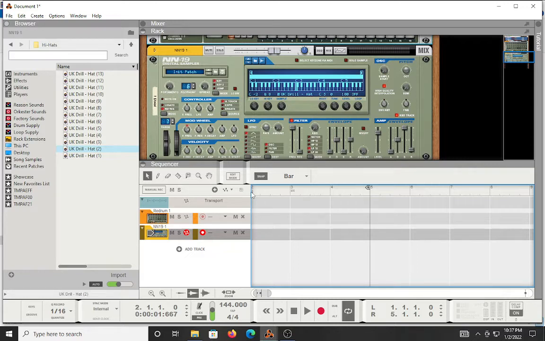So let's get started. Doing the hi-hat patterns in UK drill for the most part is fairly simple in terms of the basic cadence. Most hi-hat lines in UK drill you'll hear, popularly go something like this. So, using your sequencer, have it set to around 140, 145, maybe 147 tops BPM.